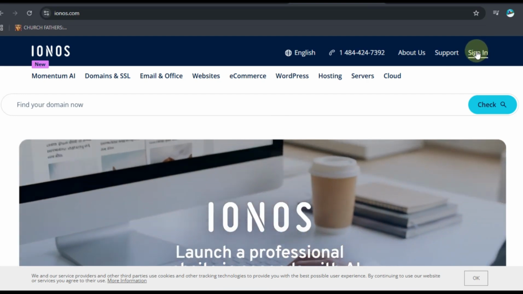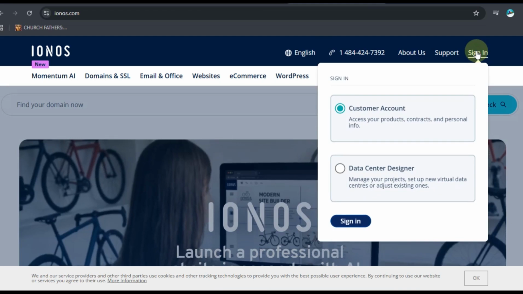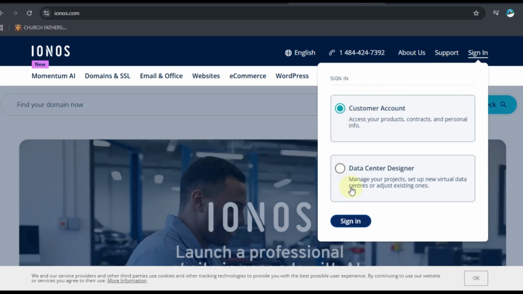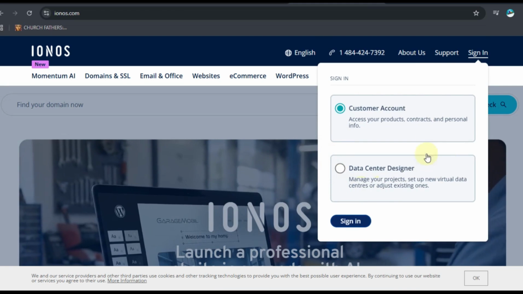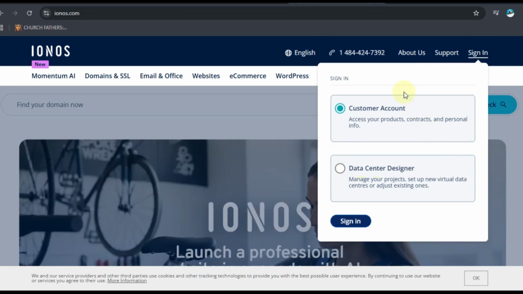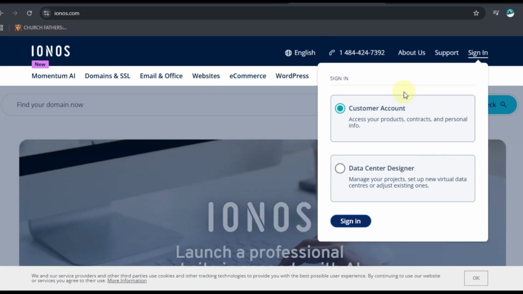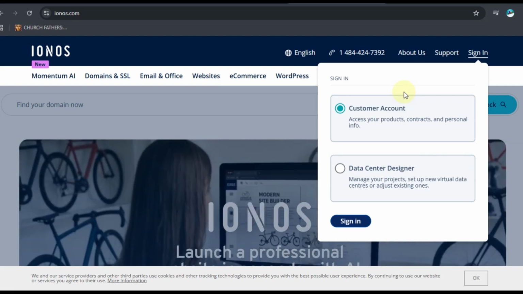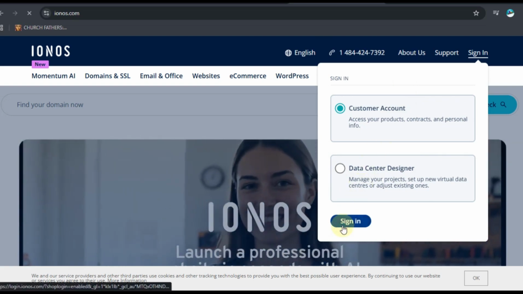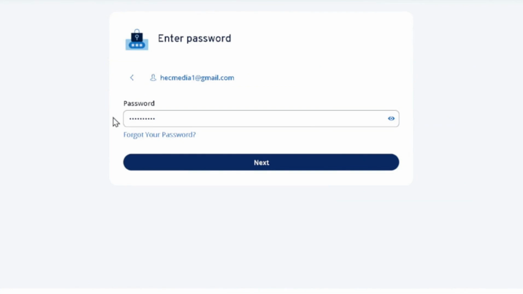After you've clicked on Sign In, you're going to be redirected to a new page. Here, you'll see another option that says Customer Account. This is exactly where you want to be. Click on it and you'll be one step closer to managing your Ionos services. Following that, you'll need to click on Sign In once more. It might seem repetitive, but it's just the process of navigating through the secure layers of the site to ensure that it's indeed you making the changes to your account.